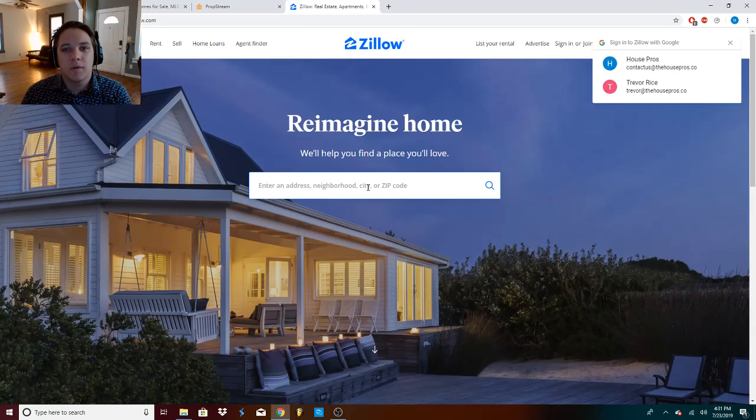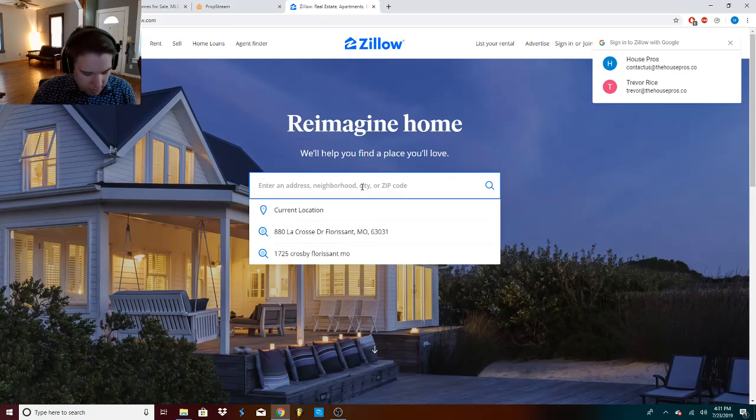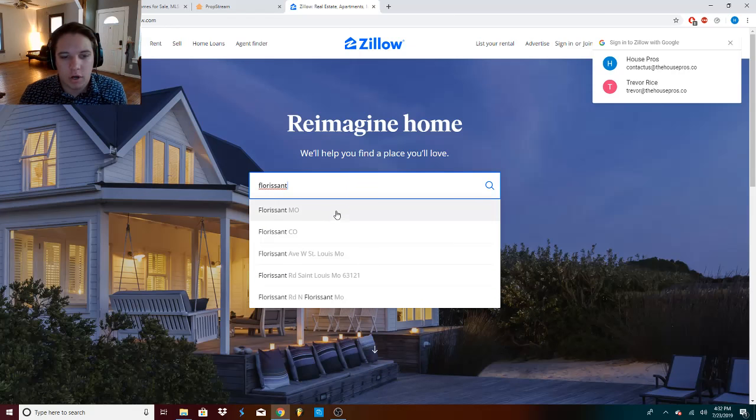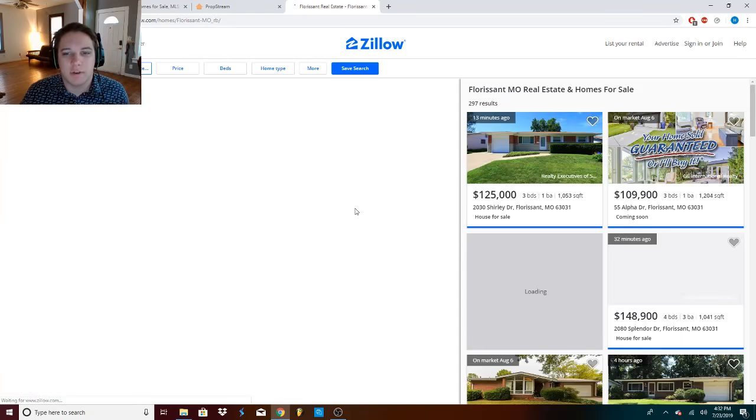This one's going to be Zillow. The reason why I like Zillow is just the easy access. It's just a beautiful website to use because it's so easy. I mean, if we look up right here, let's look up Florissant, Missouri. It's usually where I target right now. Florissant, Missouri is a little city inside of St. Louis.